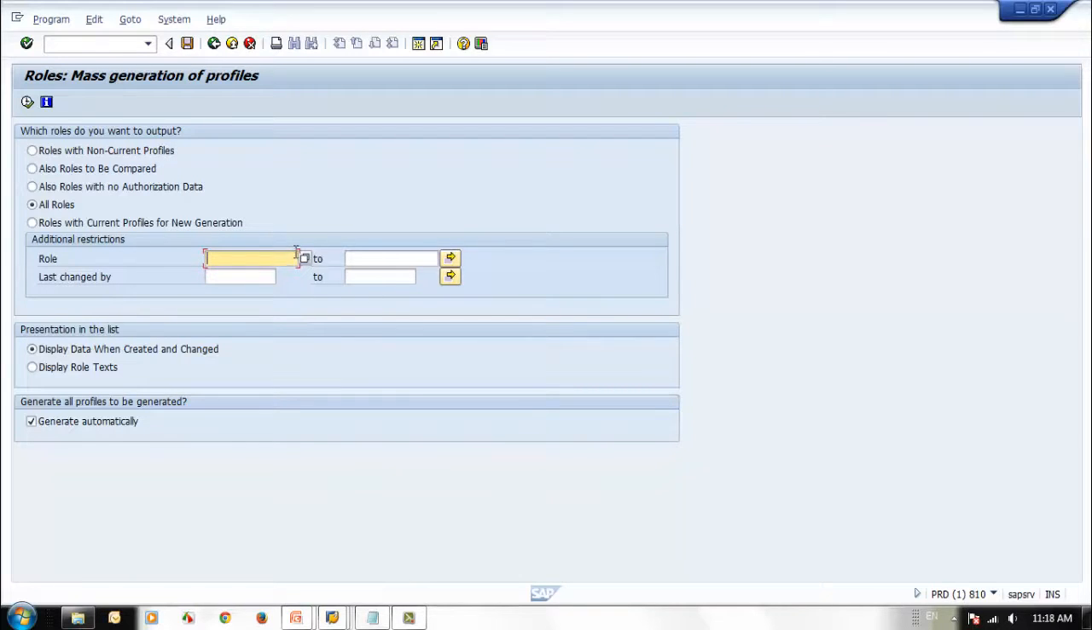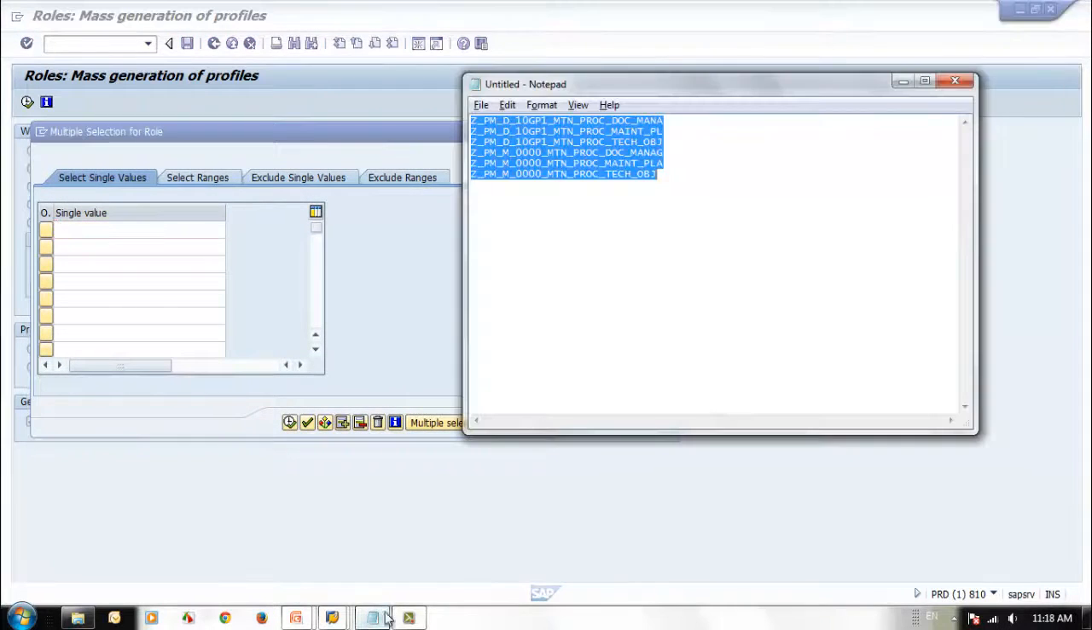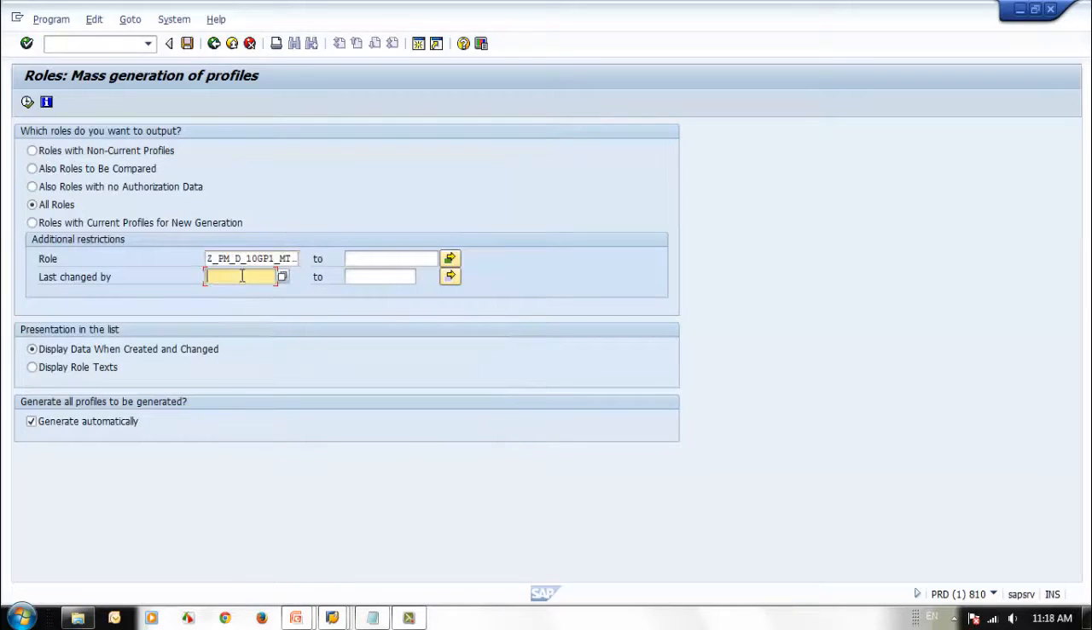Okay, here you can key in the roles, you can specify the roles. So let me copy my roles here and paste them here. So I got all the roles. You can also restrict based on changed by, who changed. Let's say I changed it and put the names, and it will select all these roles.